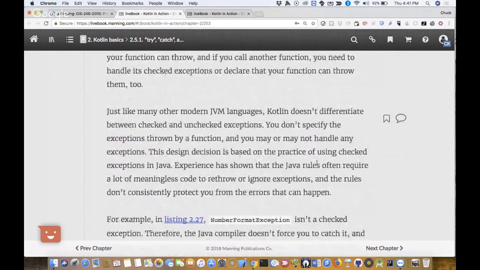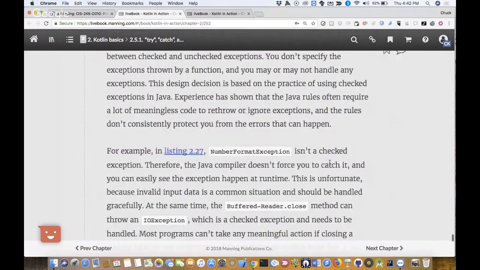Kotlin doesn't differentiate between checked and unchecked exceptions. You don't specify exceptions thrown by a function. You may or may not handle exceptions. This design decision is based on the practice of using checked exceptions in Java. Experience has shown that Java rules often require a lot of meaningless code to rethrow, or what I call reinitialize, the code for the exceptions. And you don't need to do that in Kotlin.